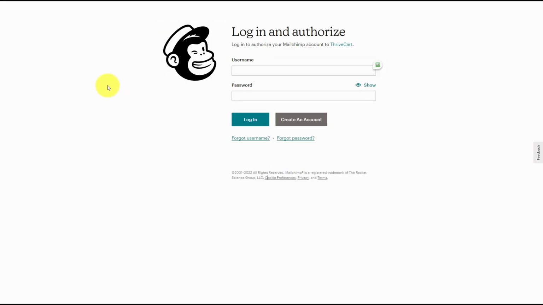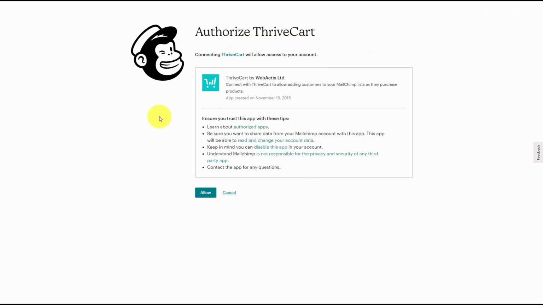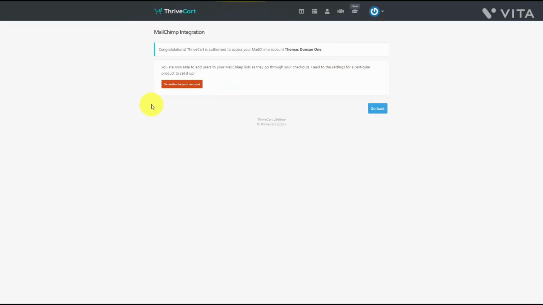When we click the Authorize button, we're then sent to MailChimp in order to log in in order to make the authorization. We will now need to give permission to MailChimp to connect to our shopping cart. We're going to click Allow. What you'll notice now is that inside of our shopping cart, we are now connected to our autoresponder company.